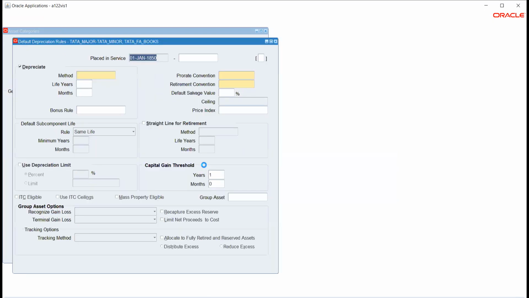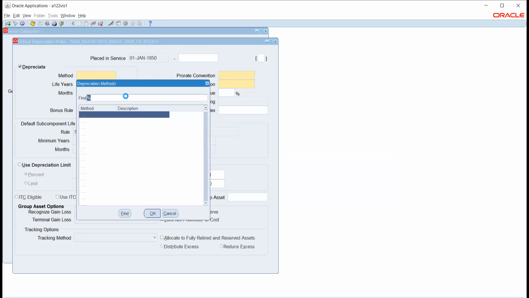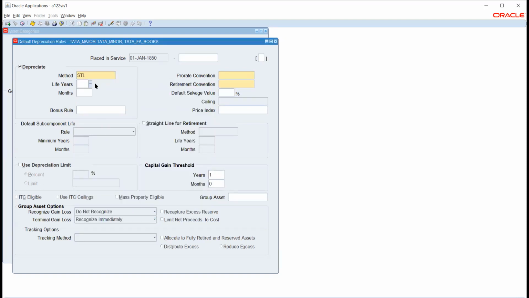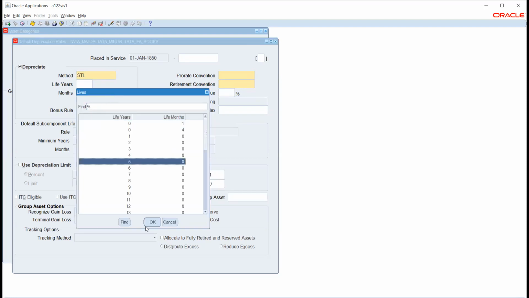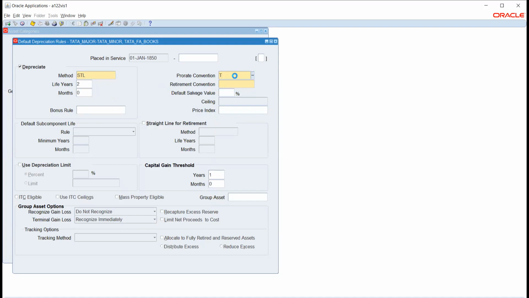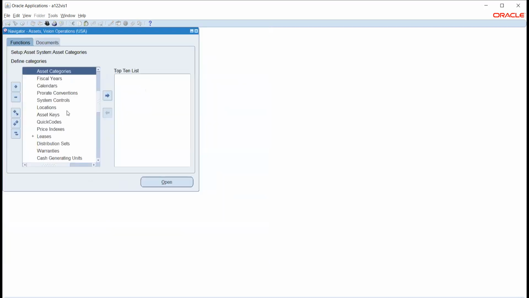The next setup would be to give the depreciation method. So I'll take a simple straight line method, and we will see in the depreciation method, while we are defining it, what are the cases that we have. Yeah, so we are good with it. Yeah, so we have different categories as well. So in terms of configuration, almost we are done, and we are good to add the asset.